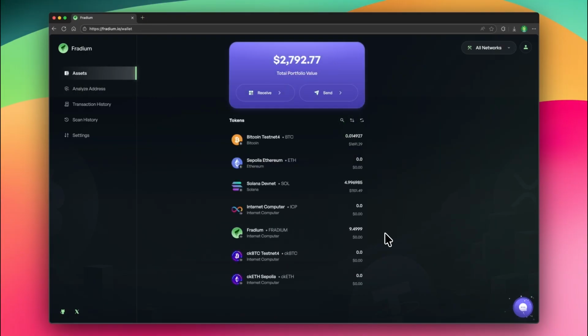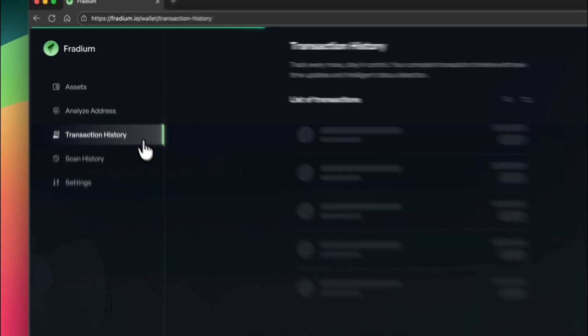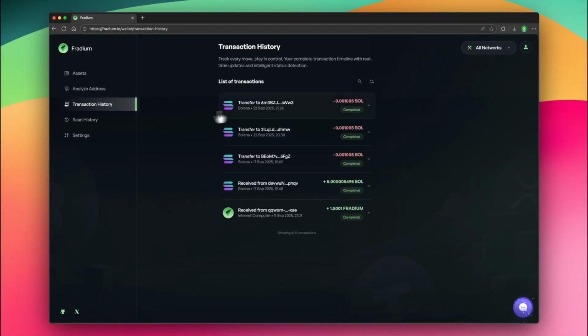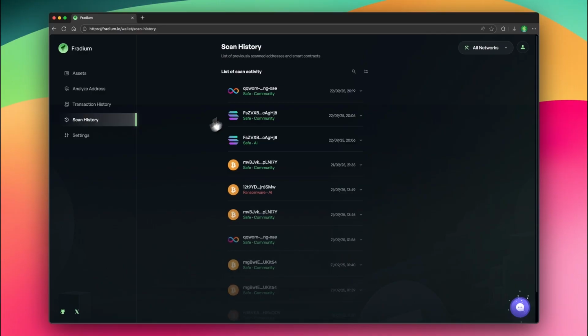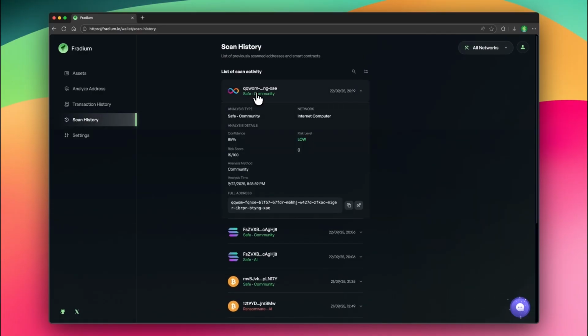Next, let's take a look at some of the menus available here. First, we have Transaction History, where you can see all of your past transfers and token activity. Then, there's Scan History, which records the results of every address you've analyzed, including whether it was safe or not.